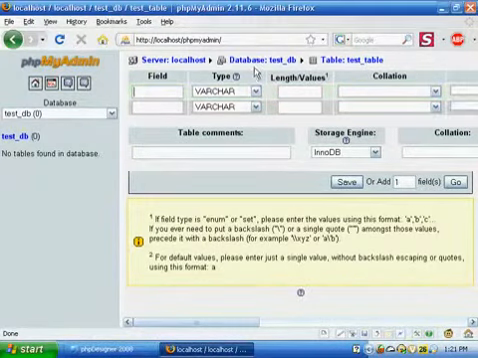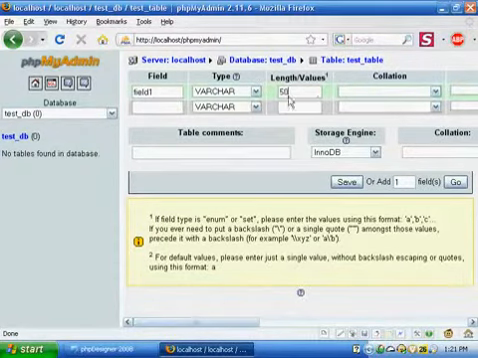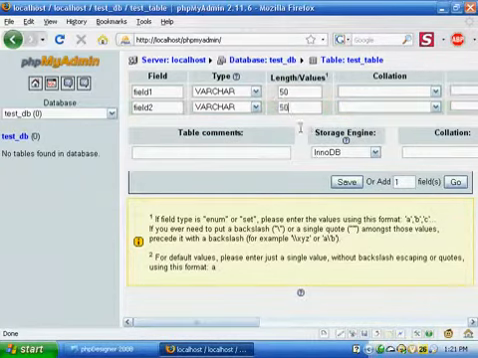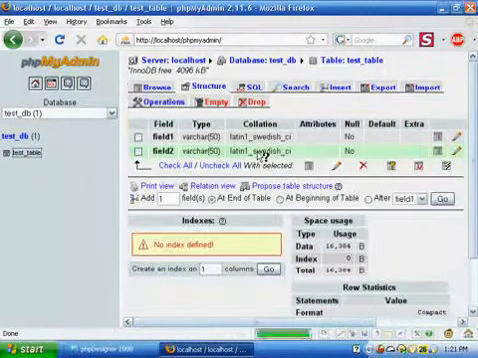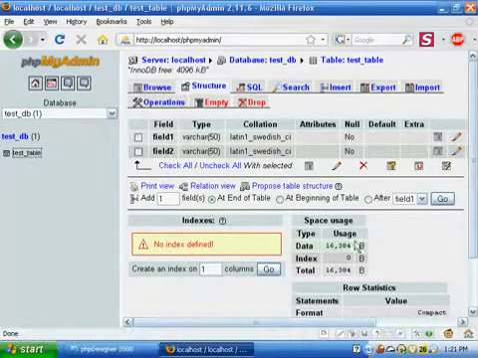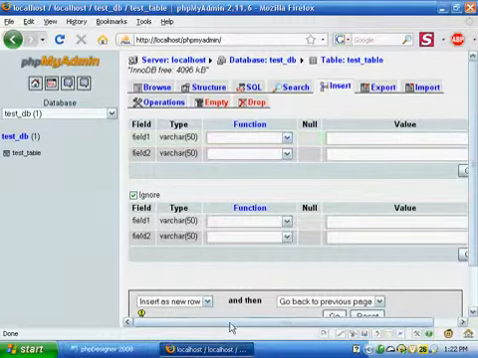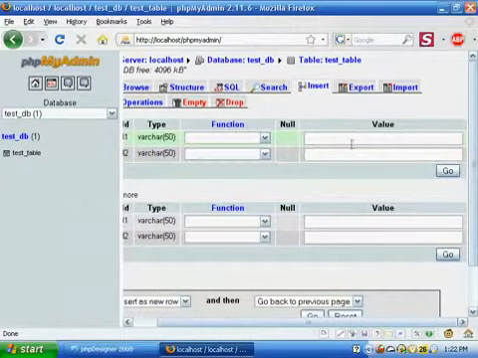I'm going to call this first one field1. I'm going to give it 50 length, and field2 also 50. Save it. Okay, so we got a new table here, but it has no entries right now. So we can manually put in some entries. Just click on insert at the top, and you can give it values. You can add an entry, basically another row to it.